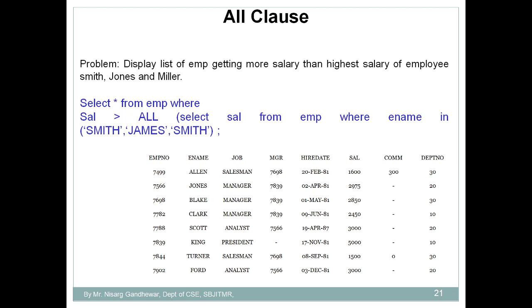So for the same problem statement I can write a query with the help of the ALL clause. How can I write it? SELECT * FROM EMP WHERE salary > ALL, and in brackets I write the subquery: SELECT salary FROM employee WHERE employee name IN ('Smith', 'James', 'Miller'). See here we require Miller. By mistake I have written Smith here, but actually we want Miller: Smith, James and Miller.